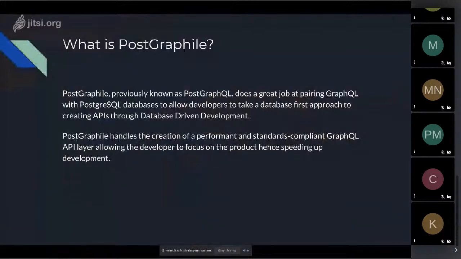So PostGraphile, which was previously known as PostGraphQL, pairs GraphQL with Postgres databases to allow developers to take a different approach towards building their APIs. So basically, a database-driven development approach where the focus is on building your code as close to the database as possible. This, as a result, means your application is a lot more stable. You have a less likely chance of making bugs. And best of all, you write very little code.